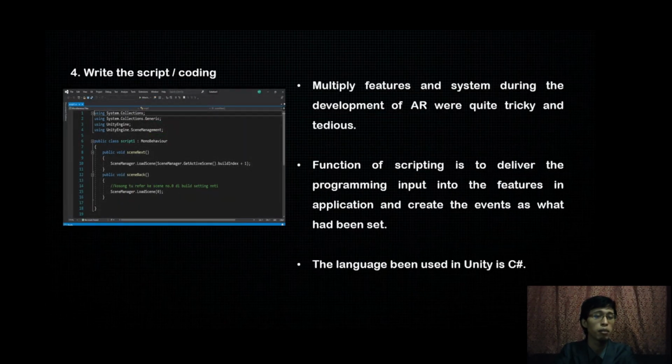And number 5, write the coding script. Multiple features and systems during the development of AR were quite tricky and tedious. The function of scripting is to deliver the programming input into the features in the application and create the event as had been said. The language used in Unity is C# language.